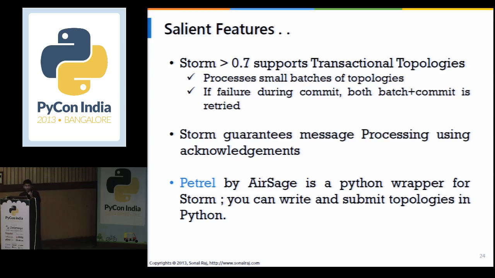And suppose you want to commit to a database, and if failure occurs during a commit after processing, the entire processing of that batch is redone as well as the commit process. And suppose before commit, while processing you encounter an error, the further processing is stopped and the entire batch is processed again. It is a little less in performance compared to Hadoop, but on the other hand, it guarantees message processing. It gives you the full confidence that your data tuples will not be missed.